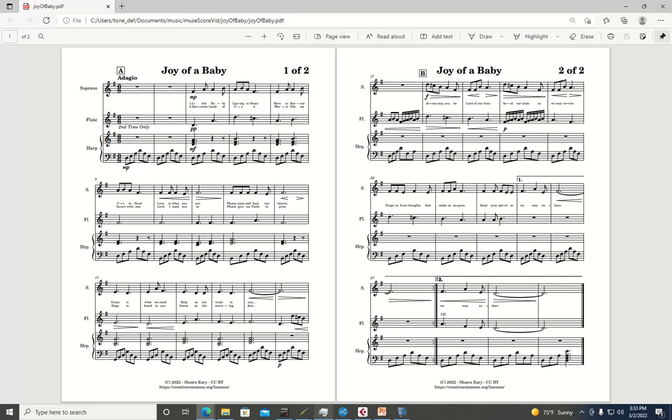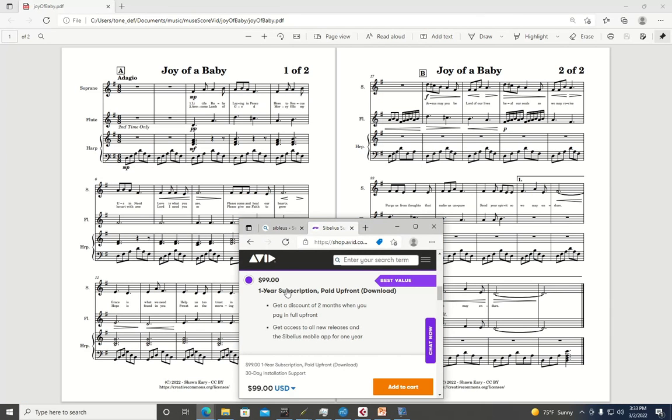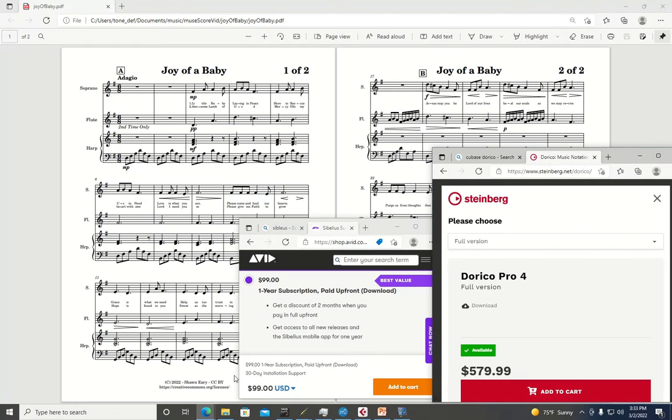And the cool thing about this is it's so inexpensive, because if you go over here and look at, say, Sibelius, they want a 1 year subscription for $100. And then if you go to, I think it's Dorico from Steinberg, you're looking at $579. Now, you can get student discounts. I'm not going to go into that right now, but it's pretty pricey.